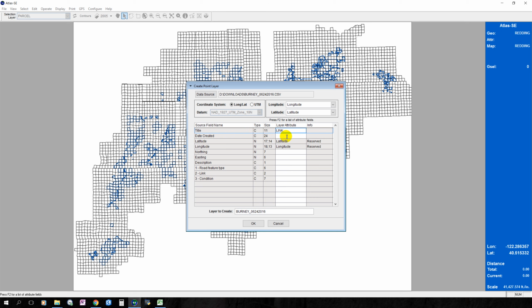So we're going to pick link, date created. We're going to put that into the C2 field. Northing and easting, they're numeric data. We're not going to use those. Go to description. We're going to hit F2 again, and we're going to place description into label. That's a 64 character wide field. Road feature type. We're going to hit F2 and pick C2.